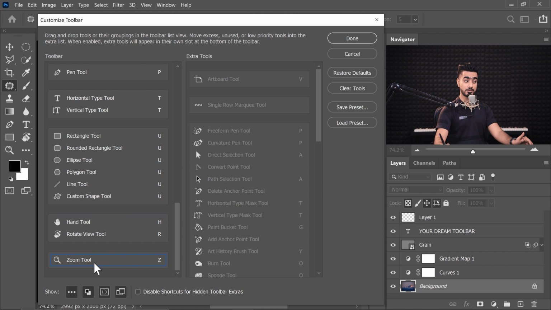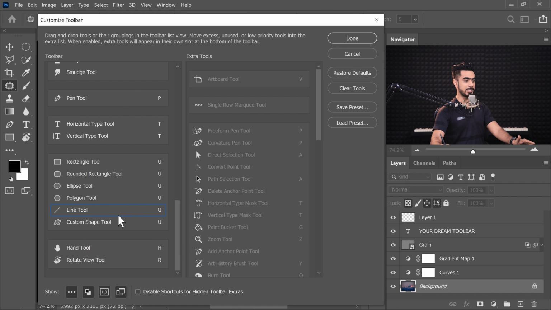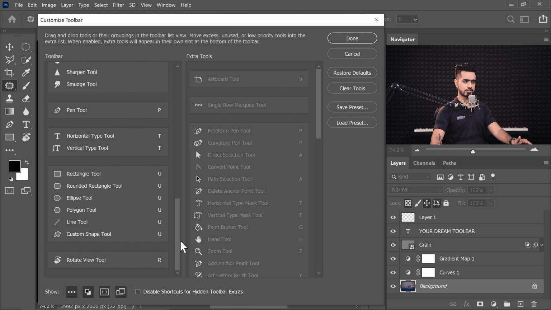Now, you do need the hand tool and the zoom tool, but you don't have to select the tool to do it. To zoom in, we press Control or Command and the space bar and drag right or left to zoom in and zoom out. So that's not required as a tool space. Also, for the hand tool, you just hold the space bar and move around. You don't really need it, so let's just remove it as well.